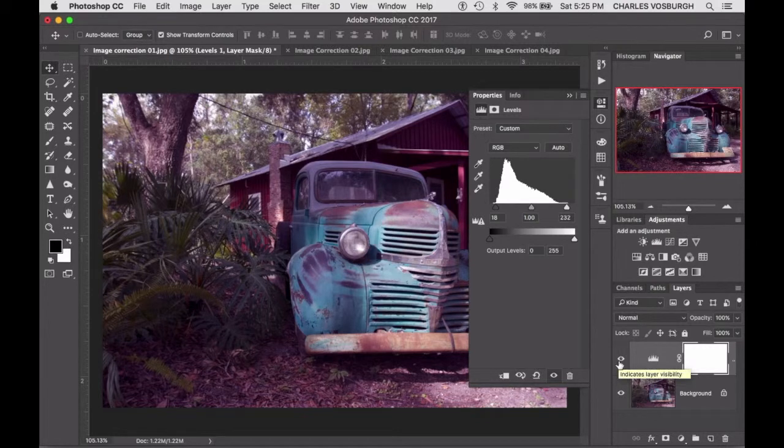Now the other beauty of this is that at a later date, you can go back and by double clicking right on this symbol right here, it'll bring back this panel exactly the way you left it so you can make changes, and this doesn't do any harm to the original picture. That's the beauty of it. No harm done. It's what we call non-destructive editing.